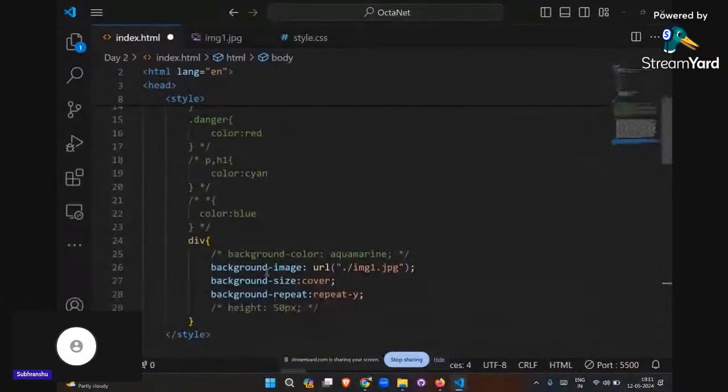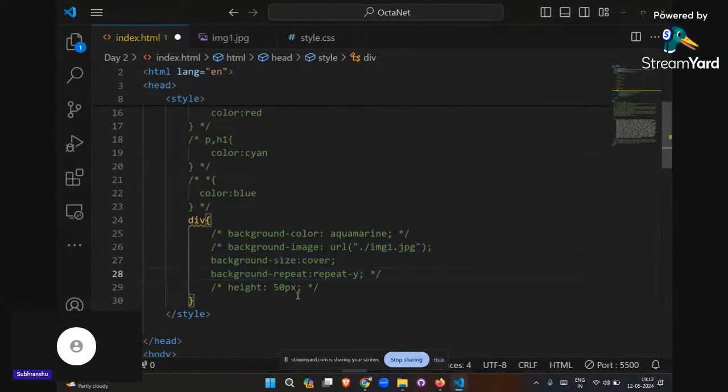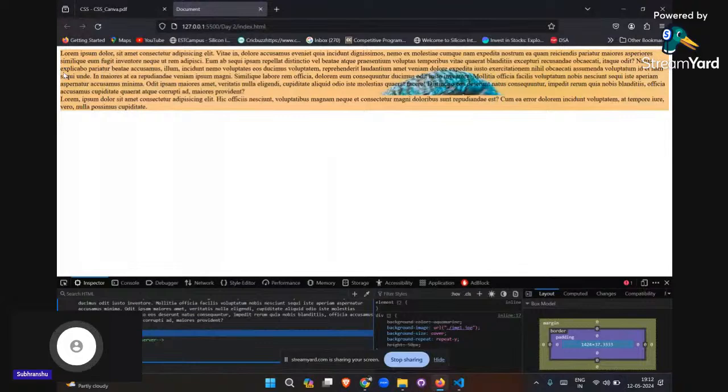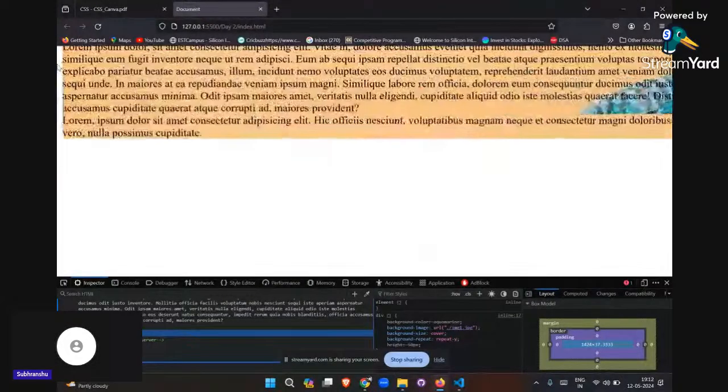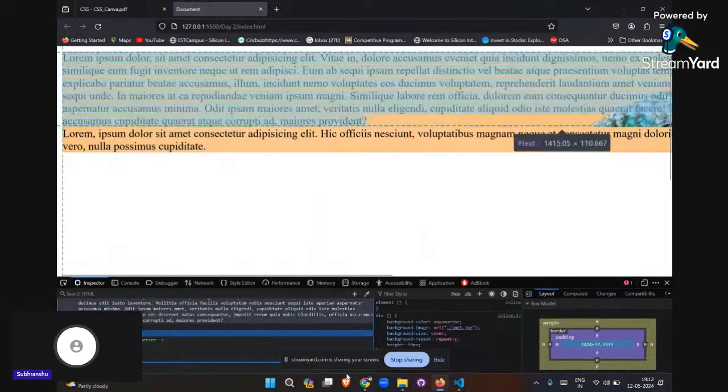Let's remove these background things also. Now, for example, I want to change the margin. Margin means the outer part. Now, see, the outer part I want to change. So what will I write? The margin part I want to change.